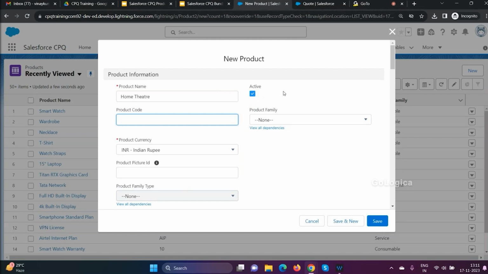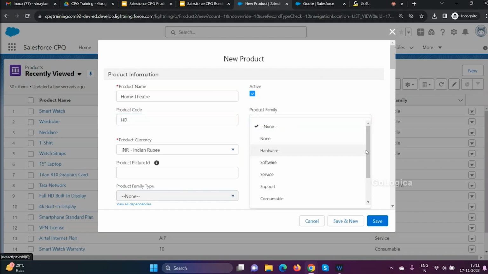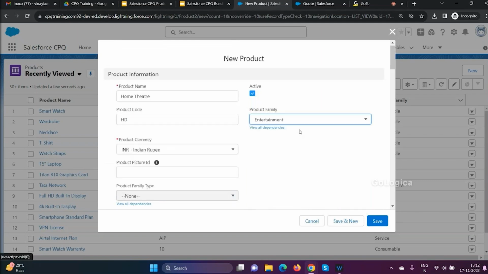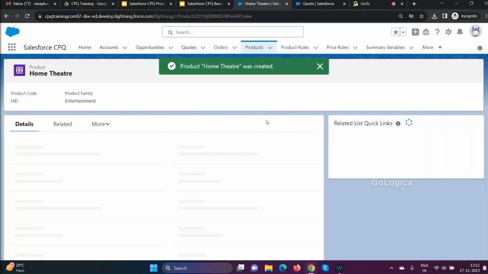So I'll be creating a home theater product for you. I have taken the product name as home theater. Then the product code I will choose as HD. And over here I will say it is used for entertainment. So this is the basic field which I need to fill. Then I'll click on save, and my product is created.